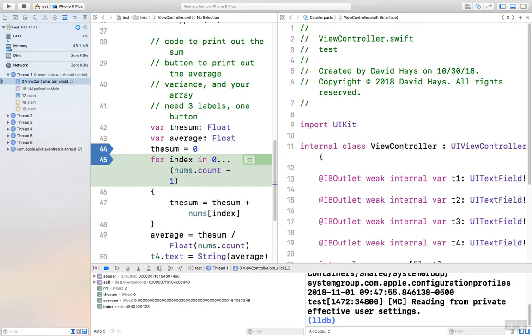Now if I put my mouse over the sum, maybe it doesn't. Okay, yeah, there it goes. You see how it pops up with 0? So that tells me my current value. Now if I put my mouse over index, that's a pretty big number because it hasn't done that line of code yet. And if I put my mouse over any of the other ones like average, I can see what it's equal to.